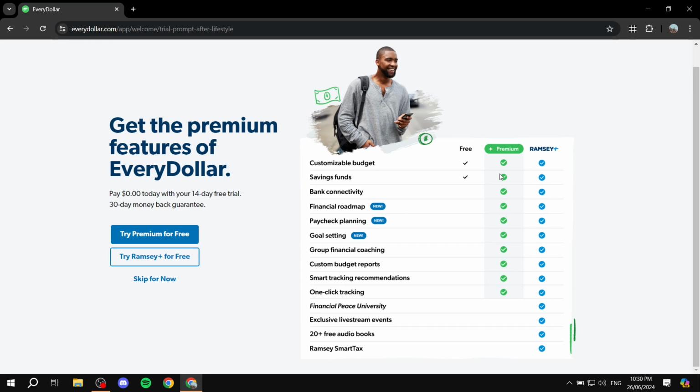And you can see some of the stuff that you will be having with the premium version. So paycheck planning, financial roadmap, bank connectivity, which is the most important thing that you would want to have for the premium. But the rest of these, it really depends whether you want to go for that or not, because the free version does the whole budgeting thing completely fine, but some life betterment functions can only be obtained with the premium. So read about this, see which one you like best, and go for it.